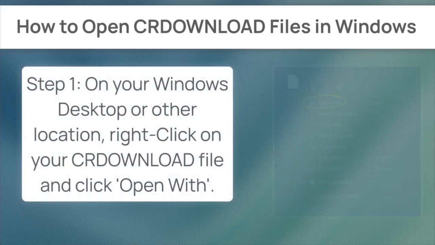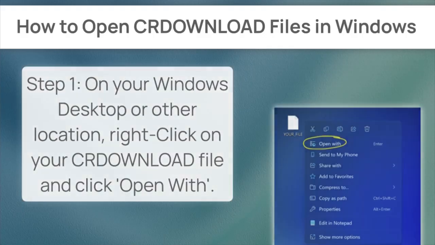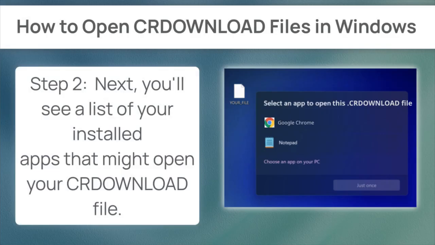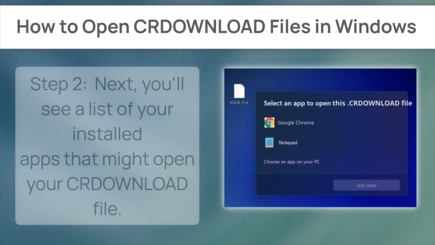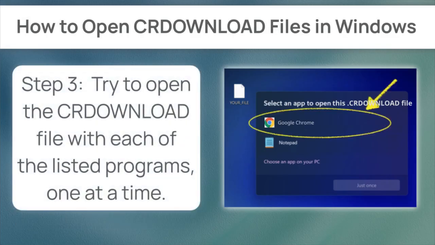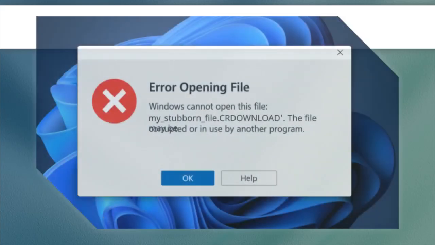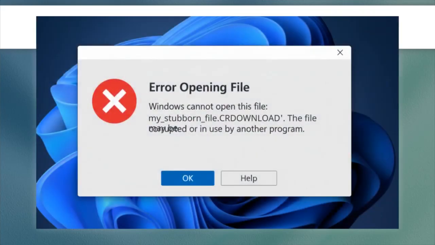To open this specific download file, right-click your file and select Open With. If Google Chrome is available, use that first. If it's missing, choose another program. Don't worry if it takes a few attempts to find the right software. If you still can't open the CR download file, it's okay. The solution is often simpler than you think.